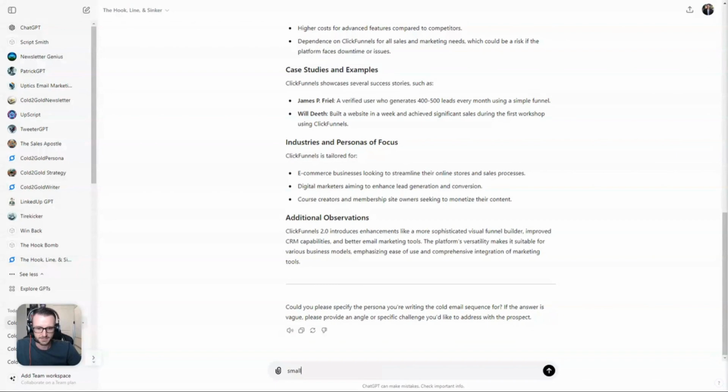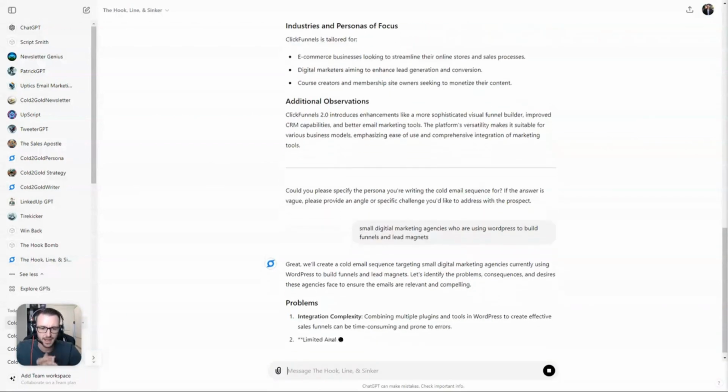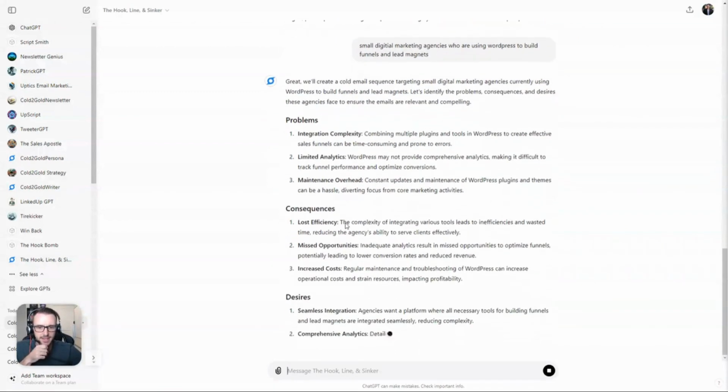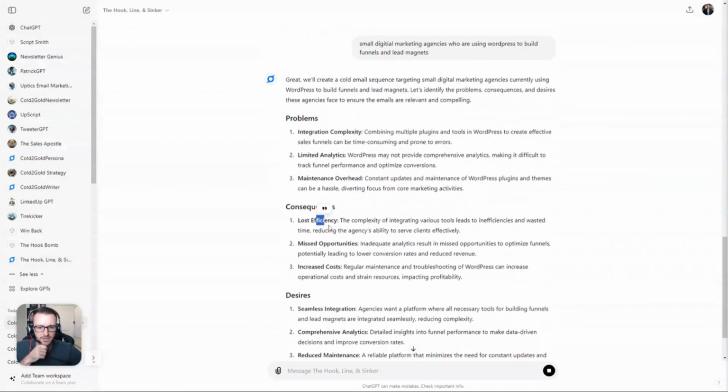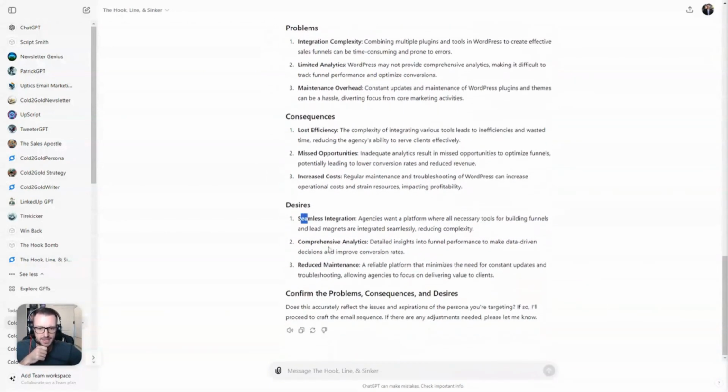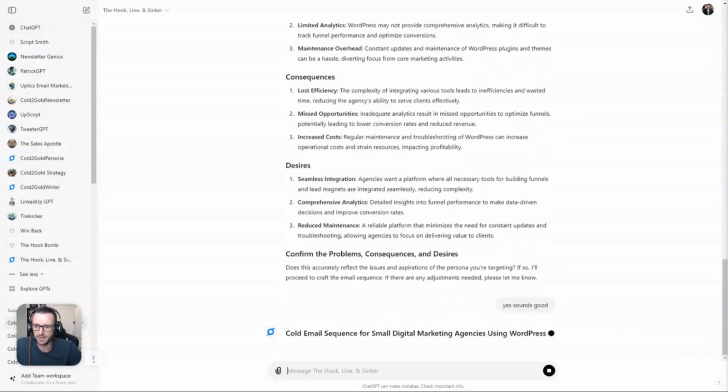So let's target small digital marketing agencies who are using WordPress to build funnels and lead magnets. Let's see what happens. So first it's going to identify the problems here: integration complexity, limited analytics, maintenance overhead. Consequences: lost efficiency, missed opportunities, increased costs. Desires: seamless integration, comprehensive analytics, reduced maintenance. Confirm problems. So this time it actually asked to confirm. I'm just going to say sounds good. Then let's see what comes out of this.